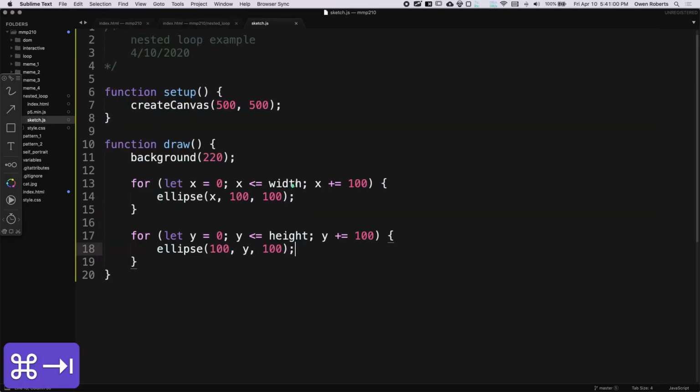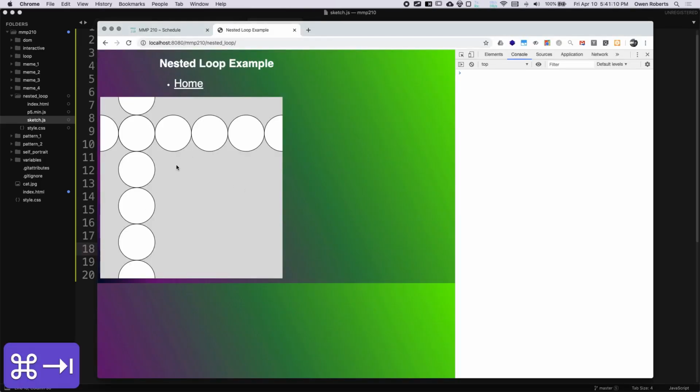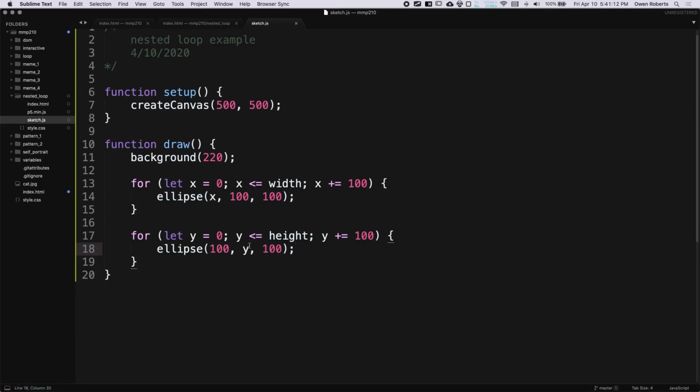If we change any of these values, then what we see is either a different number of rows, a different number of columns, or different sizes. There's a lot of different numbers that we're working with, but they're all kind of related. So those are our two for loops by themselves. And a nested for loop is when we put one for loop into the other for loop.